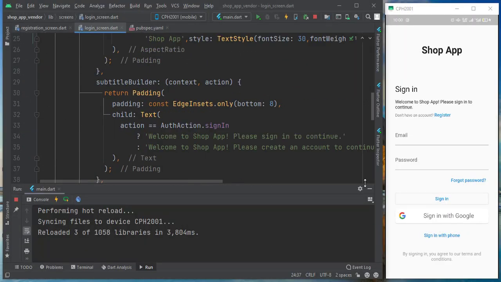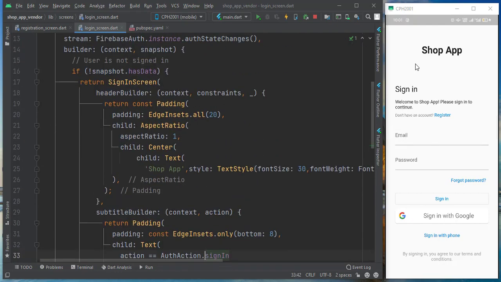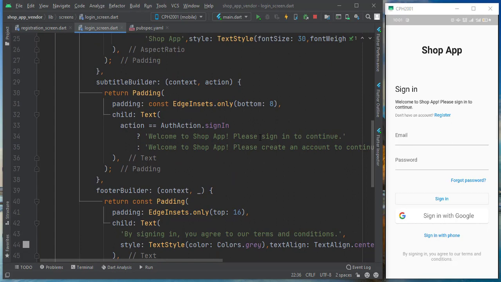Welcome to our next video. Today I will design the vendor registration screen. In the last video we already designed the login screen, and now the vendor can log in easily.